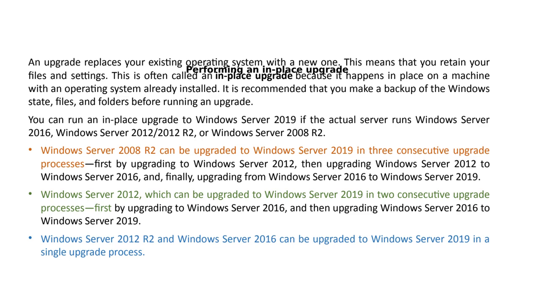But you have to make sure that you can do that. This is the condition, please. This is very important. You can run an in-place upgrade to Windows Server if the actual server runs Windows Server 2016, or 2012, or 2012 release 2, or 2008 release 2. Other than that, you cannot. You have to format. Okay?